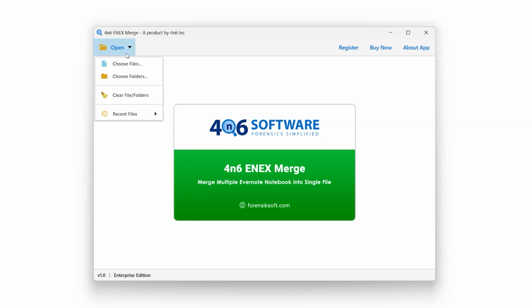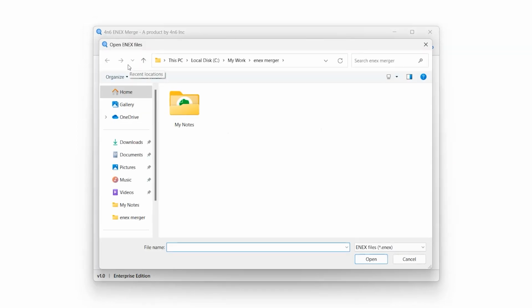This software provides users with dual options. Choose Files option to browse files within a folder, or choose Folders option to browse between a group of folders within the folder. Users can choose either one of the options available as per their requirement. Click on Choose Files option to browse the ENEX notes from the system.